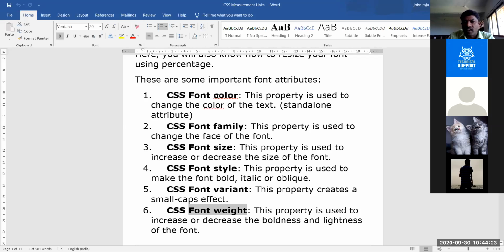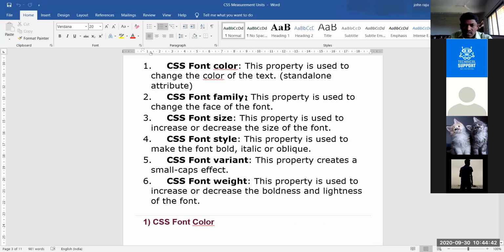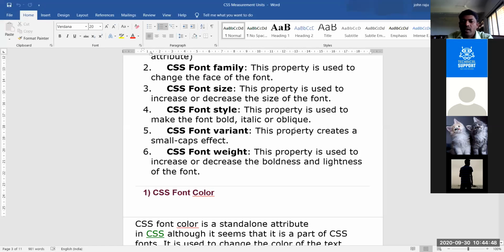We have already seen font color in the previous programming, so no need to go back again. In the previous program, what you saw in the previous class, related to color, this property is used to change the color of a text. Next, CSS font family. This property is used to change the face of the font. Now we'll see this font family programming.